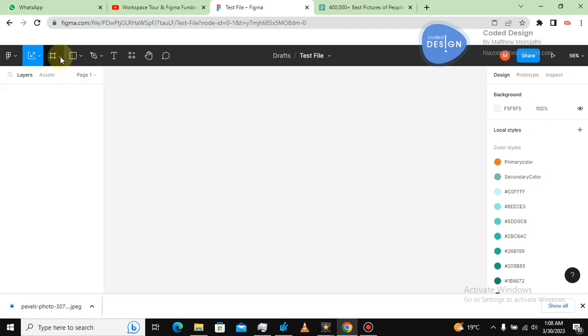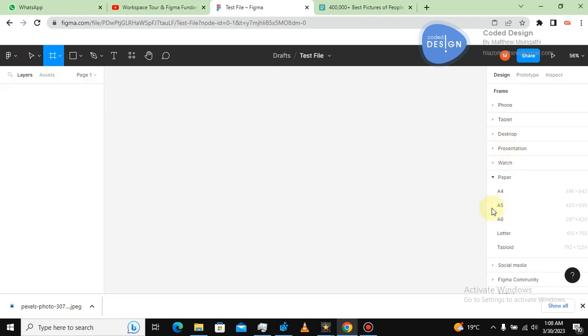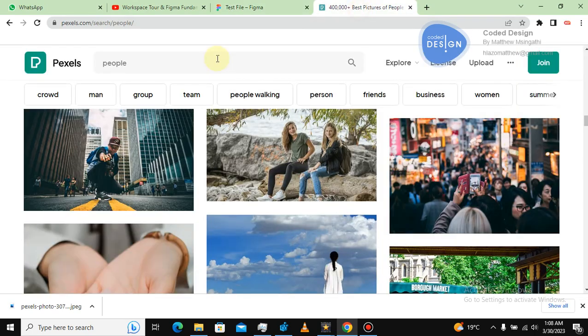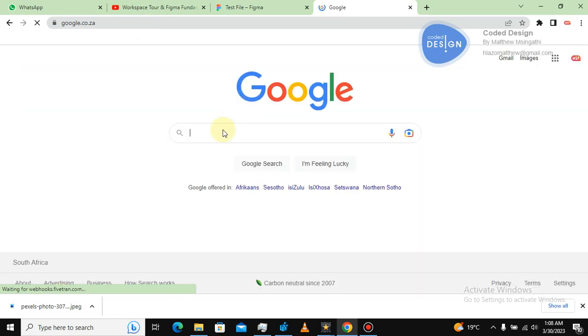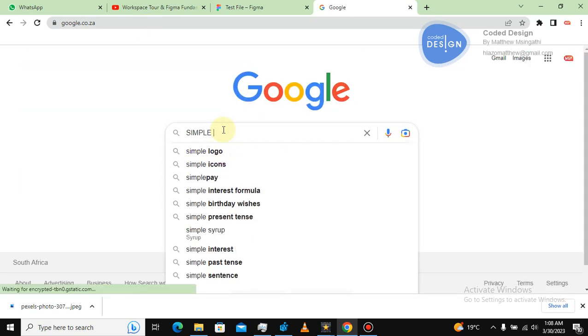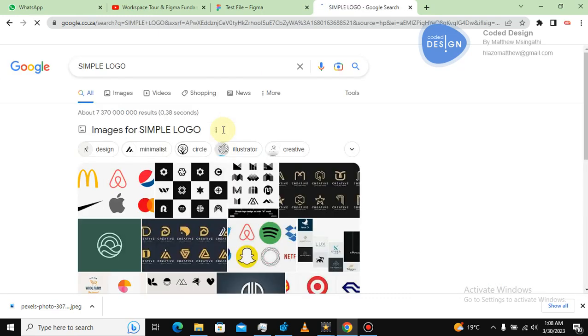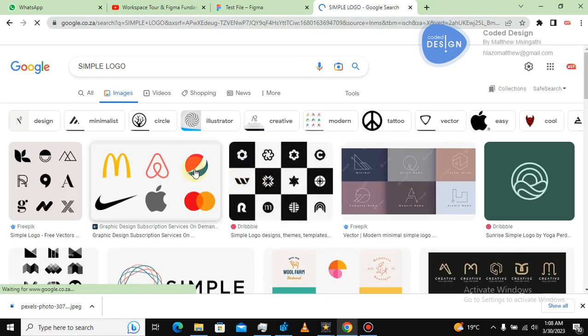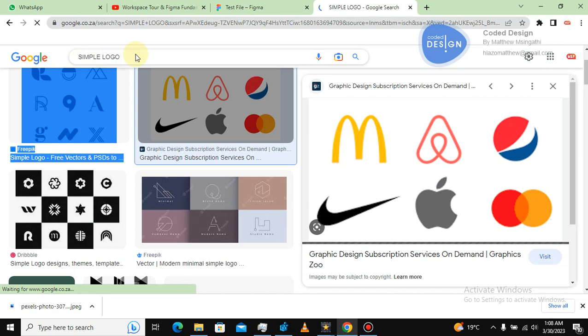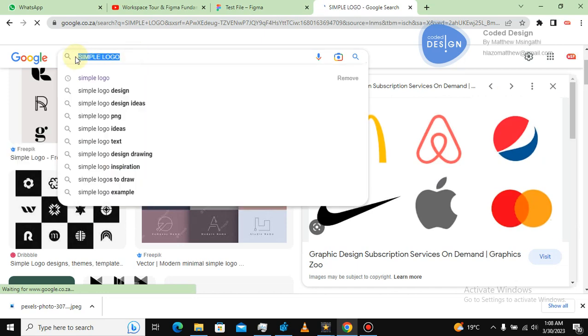Our frame has disappeared. That's not a problem. Let me just say, let's say simple logo. Images. Let's try Pepsi logo. I think it looks simple. Let's try Pepsi logo.